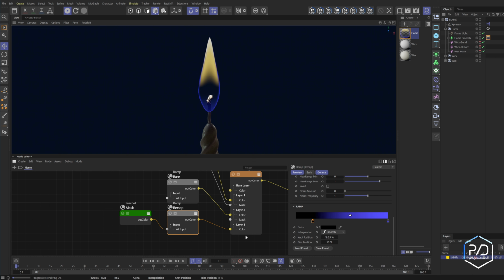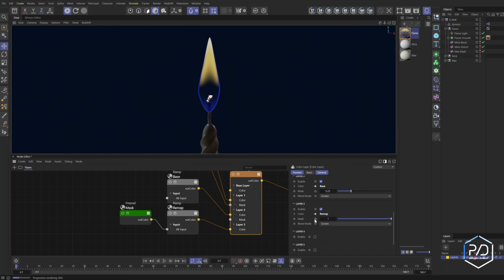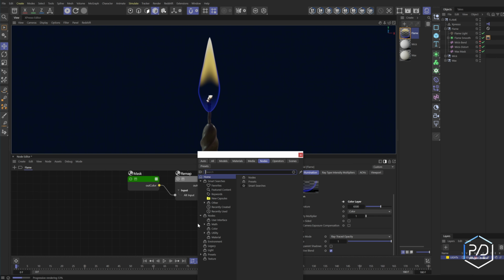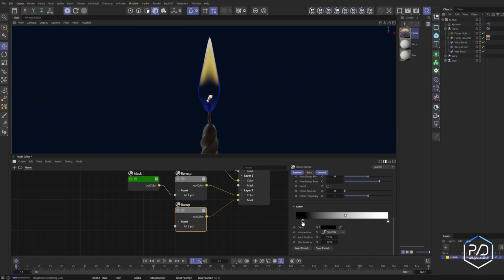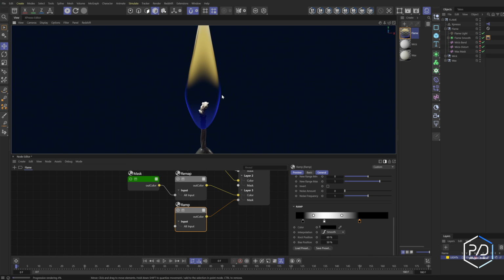Now we want this to mask from the bottom and just do this center part. So I'll bring in the mask. I'm going to alt click the mask on layer 3 and bring up a ramp. Drag it in, bring this in here, and copy the black point. You can adjust this to your liking, how far up you want that blue. You can see it looks really nice because the blue is on the outside and the yellow is on the inside.